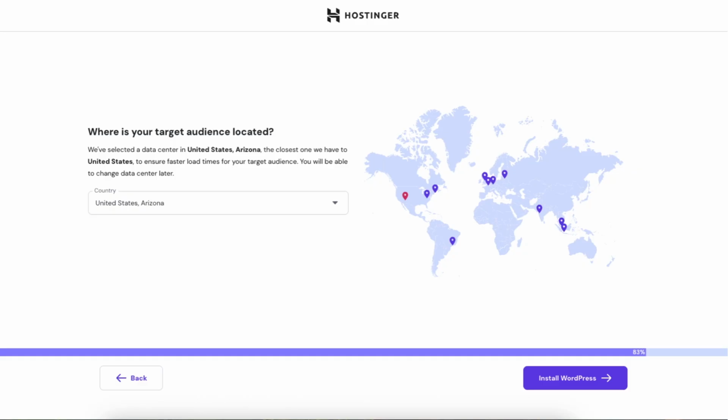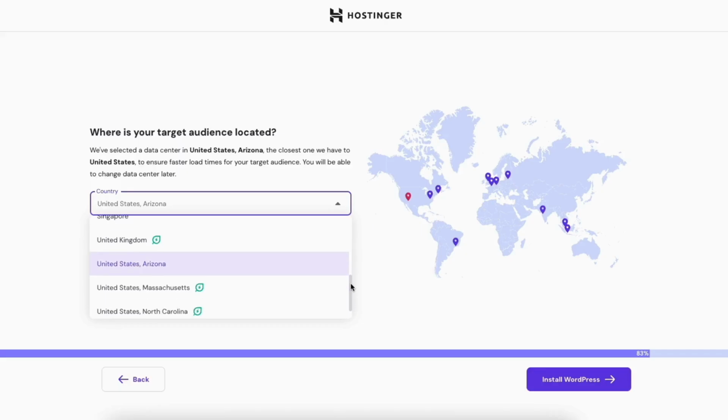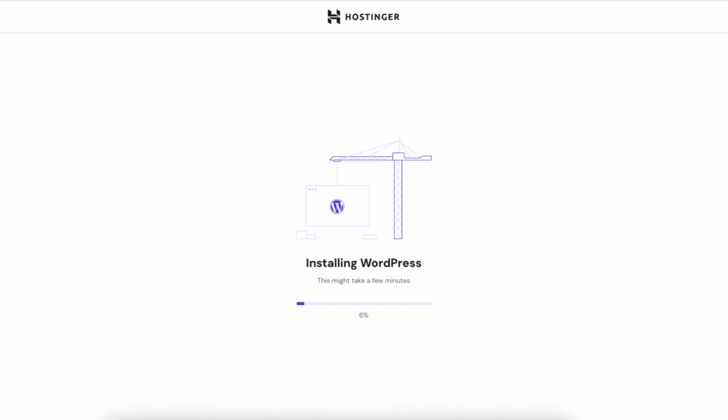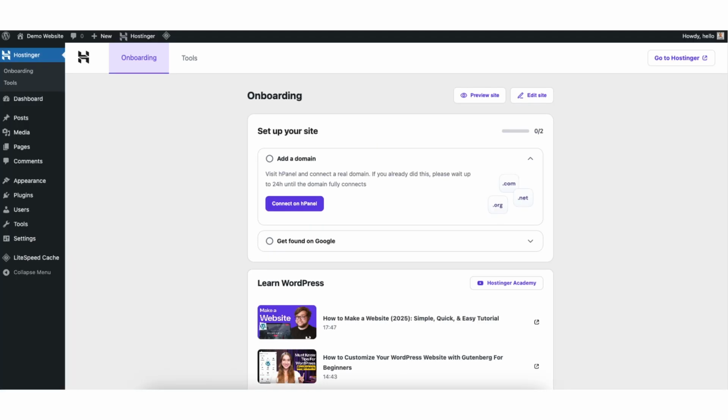After that, you'll see the Where is your target audience located page. From the drop-down, select the data center closest to your audience for optimal speed. Once you've made your choice, click Install WordPress. The installation process will start and may take a few minutes. When it's finished, you'll be automatically redirected to the WordPress dashboard on Hostinger's onboarding page.